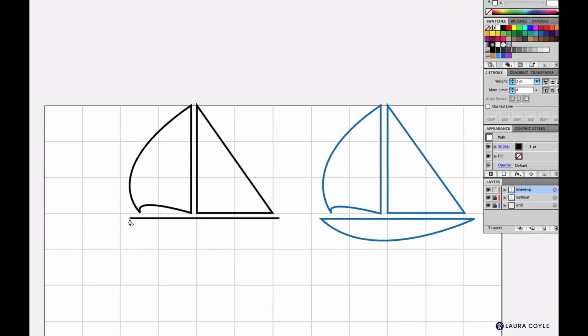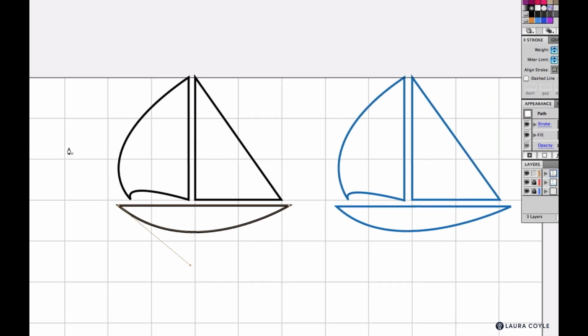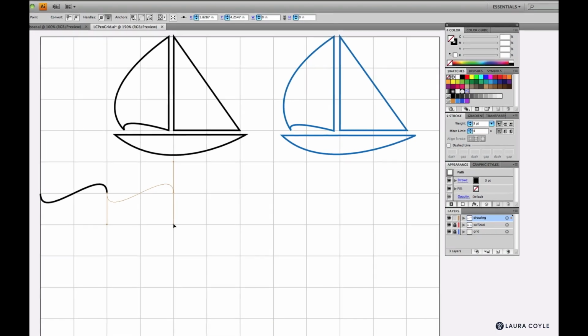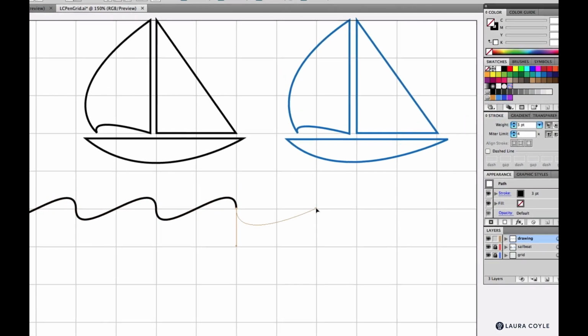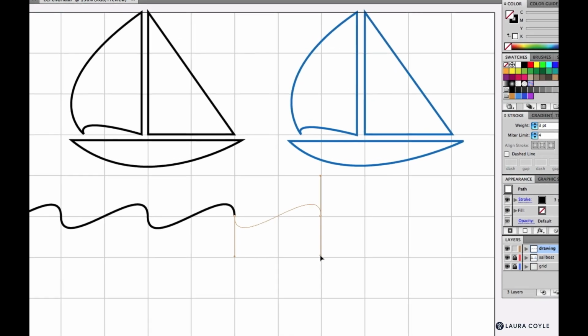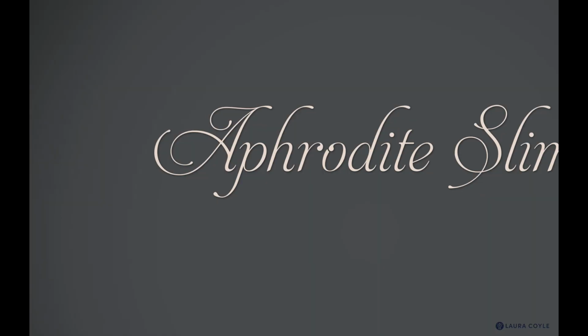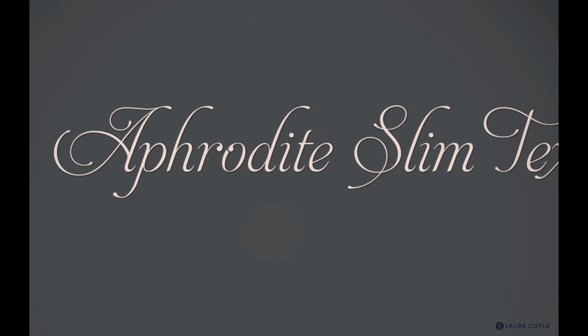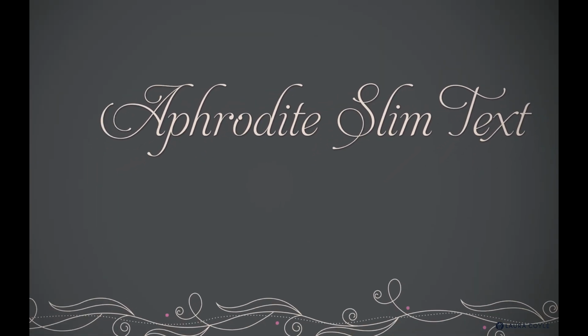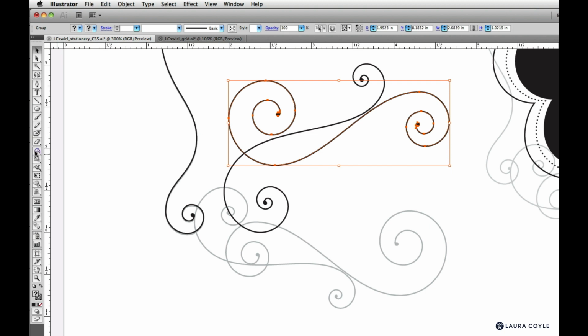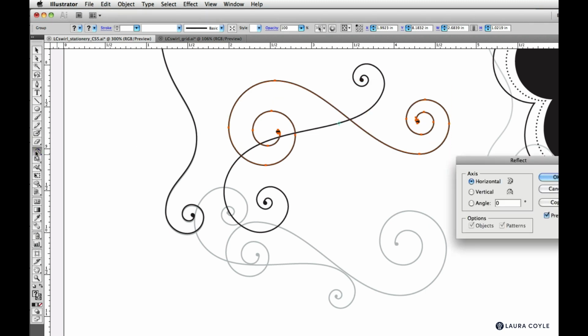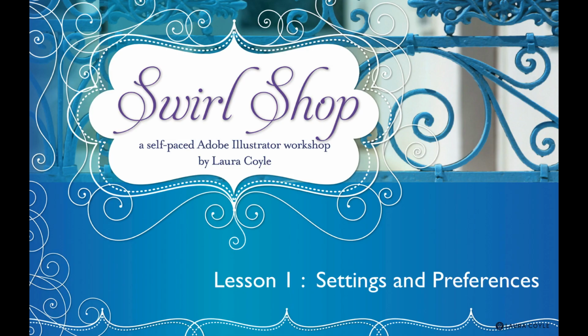If you took my beginning Illustrator class on reneepearson.com, you have everything you need to begin. If you haven't taken my class, then you'll just need a basic or beginner understanding of Adobe Illustrator to get the most out of this class. The font I'm using to harmonize with the swirls is called Aphrodite Slim Text, and it's available on myfonts.com. But the font is not a necessity for this class. Swirl Shop is comprised of an hour of lessons you take at your own pace, and I'll meet you in Lesson 1.